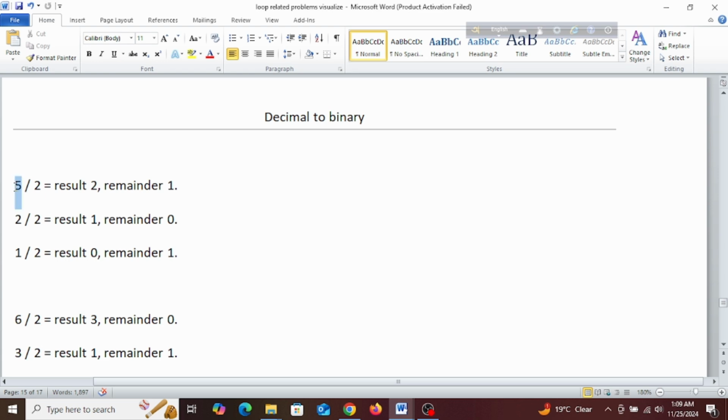Let's say we take 5. If we want to convert 5 to binary, we have to divide 5 by 2. Then we get the result 2 and our remainder is 1. The remainder is the part left over: when you do 2 times 2, we get 4, and 1 is the rest. So the rest is the remainder, guys.